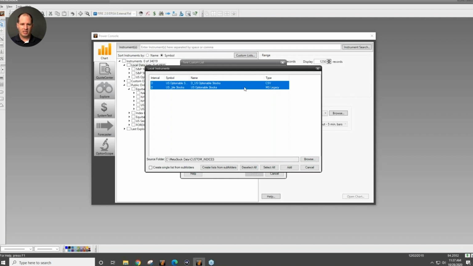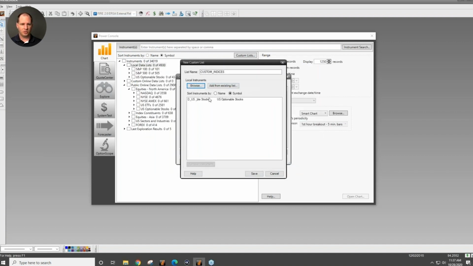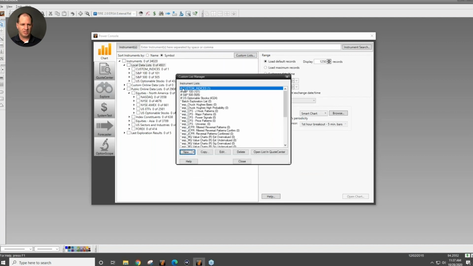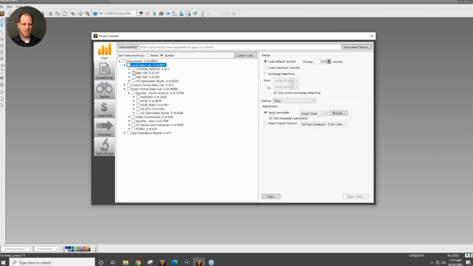And it gives me the option here if I want it in CSV or legacy file format. I'm just going to select legacy file format. If you select both, it will put both into MetaStock. So let's just choose the one, and we'll choose save, and then close this. And now here I have my optionable stock index.